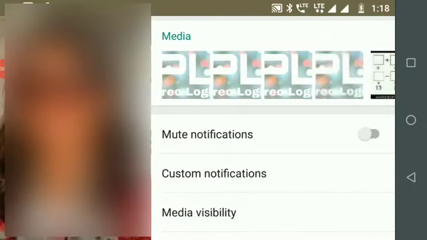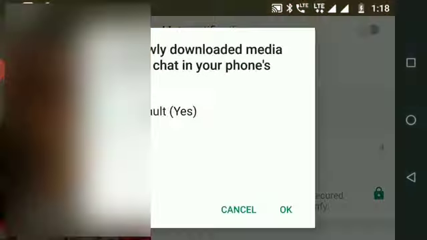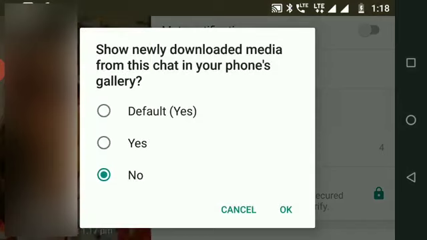Media visibility. You have seen that many chats or groups have many videos or photos in them. If you want to download but you do not have enough space in your mobile, then you can set media visibility as disabled.